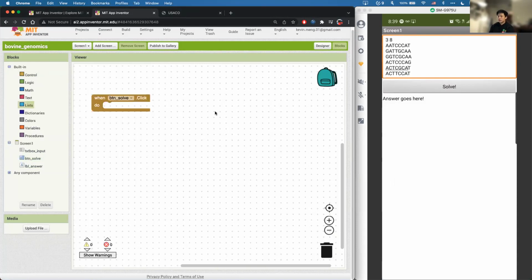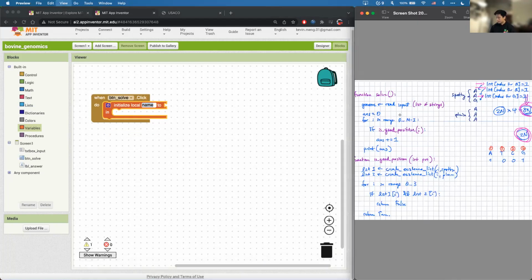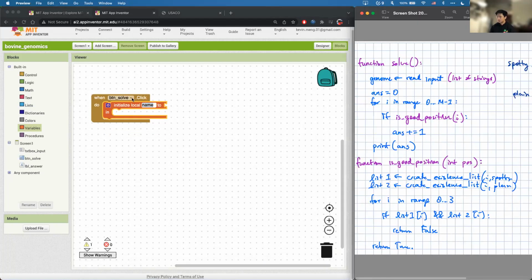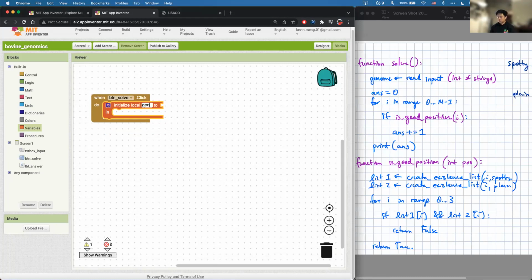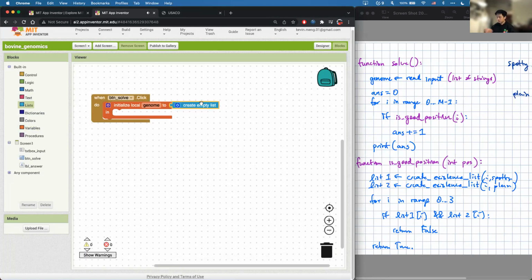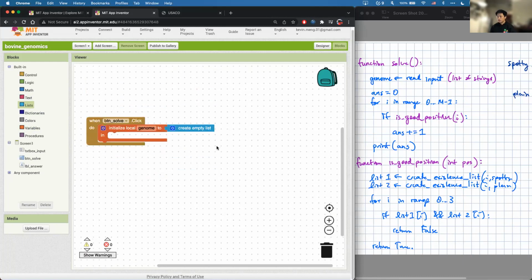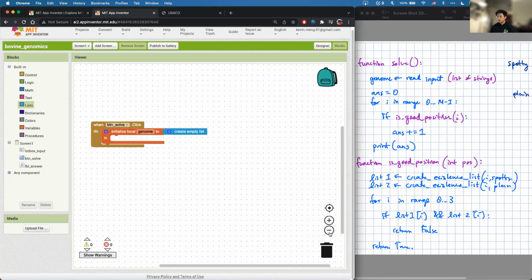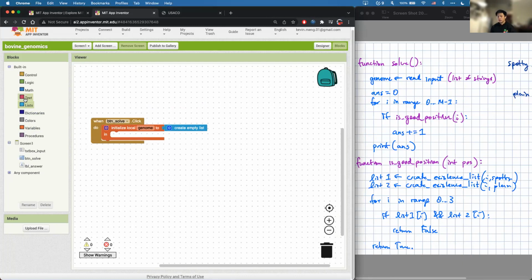We're going to want to create a list, right? Let's create a variable, and we're going to initialize a list of strings, and we're going to read the input into these strings. If you look at our pseudocode, what we said was we want to have this variable called genome, and we're going to read the input into it. So let's call this genome. And we're going to initialize it to an empty list.